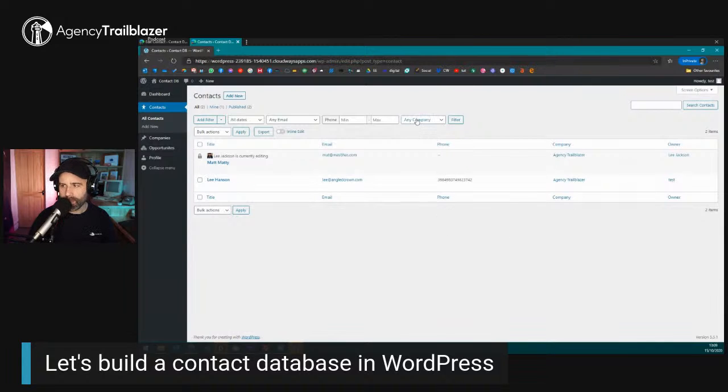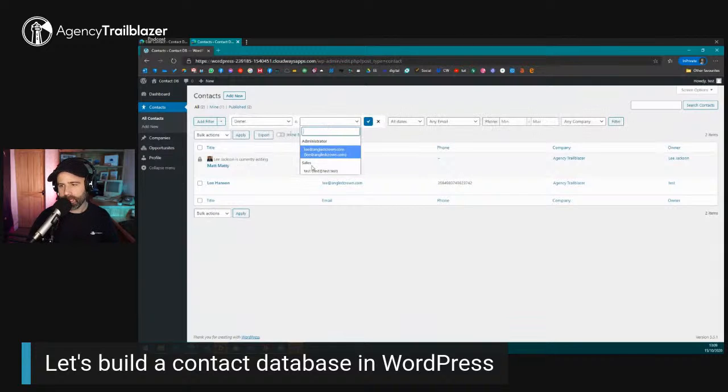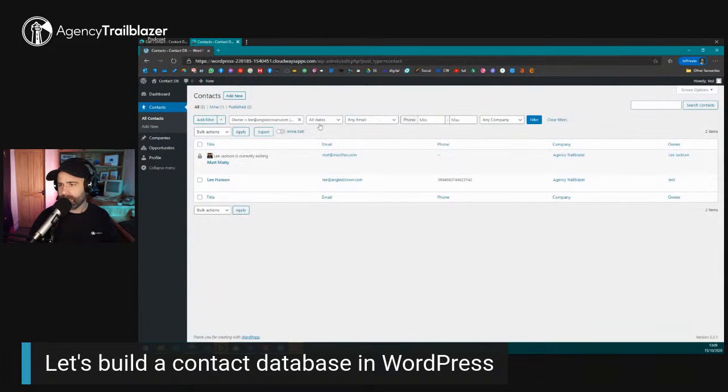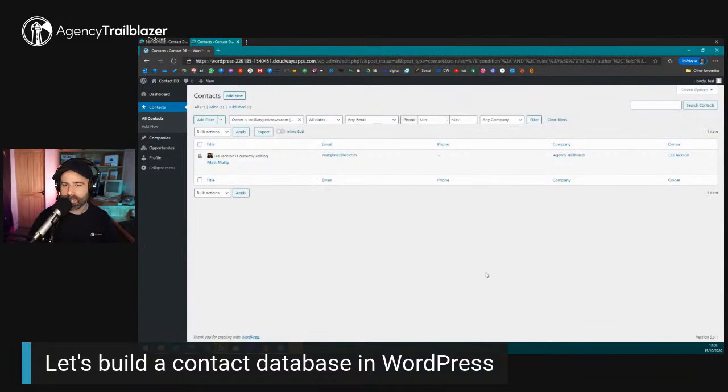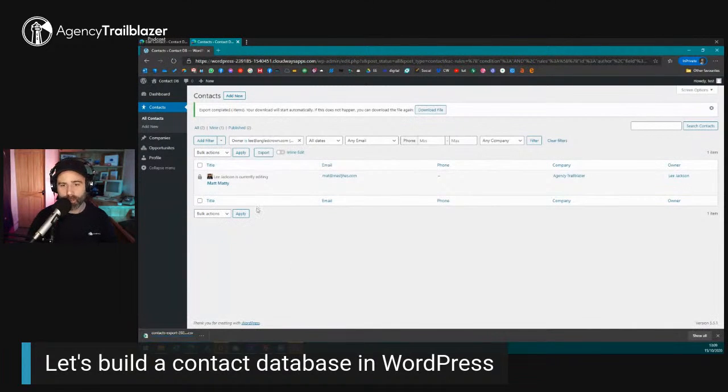This also therefore means that you can filter this information. So if we add filter by owner, is Lee or is test. So let's say it's Lee and then filter, and that filters down the data to just the records that Lee Jackson owns, and then that can be exported as well from the system.